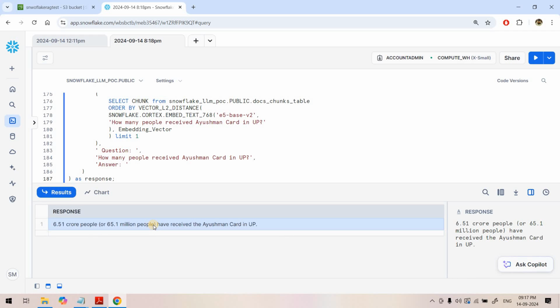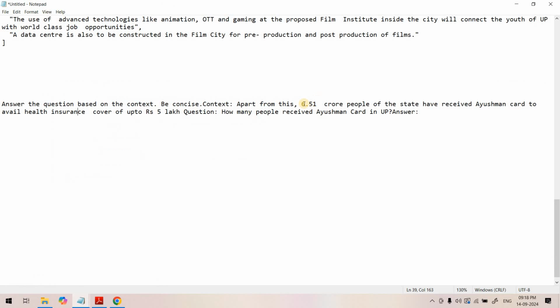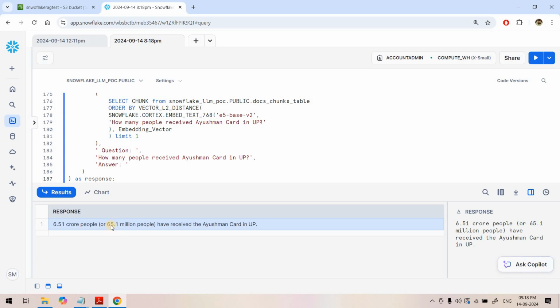And here you can see we are getting a beautiful response: 6.51 crore people or 65.1 million people have received Ayushman card in UP. Okay, how is it telling this? It is telling based on this particular context. Here we have only given 6.51 crore, but the LLM, in an intelligent manner, is deriving this extra information also, like 65.1 million people. This kind of thing it is appending and it is returning a concise answer. Okay, right? I hope you are getting it. This way we can easily build the RAG application, right?